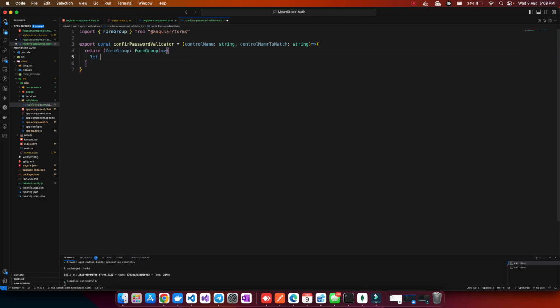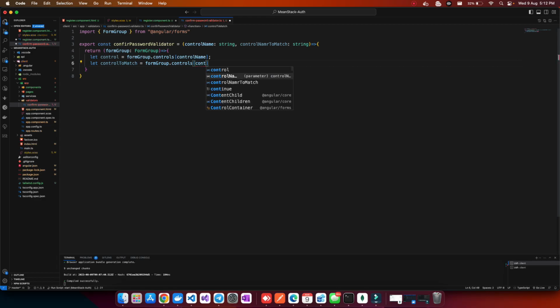First of all, let's capture the controls. Control number one is obtained by saying formGroup.get and passing the control name which we are getting from the parameter. For the control to match, let's also add controlToMatch. The same thing we'll do: we again get it from formGroup.get and pass the controlNameToMatch. The spelling looks incorrect, so let's fix it. Okay, now we have our two controls which we have to compare.